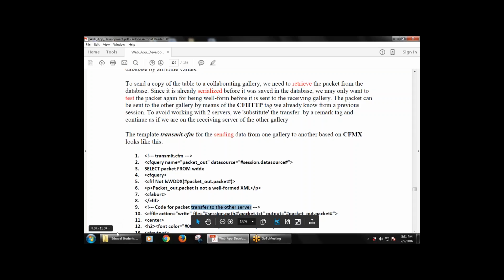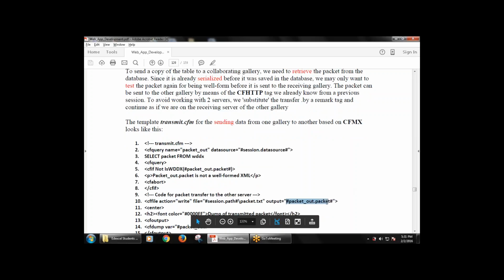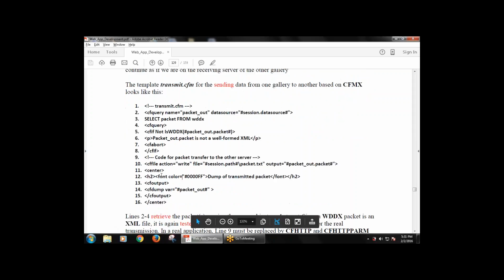Then there is a CF file, then action equals write. So there is a CF file that has an action. What is the action for the CF file? The action equals write. Then file is given as session.path, packet.txt, and what is the output? That is packet out.packet. Then there is a center tag that will be used for centering the data. Then there is an h2. Within the h2, that is heading number 2, there is a font color that is given as 0000ff.